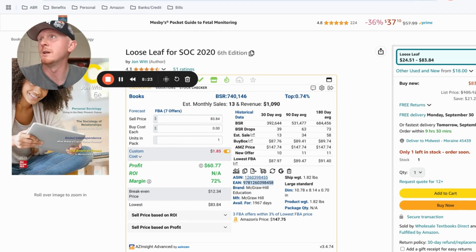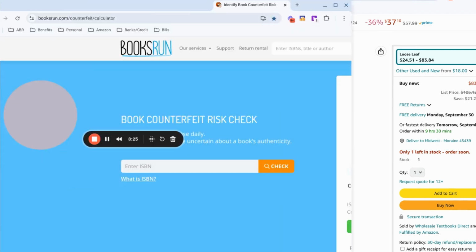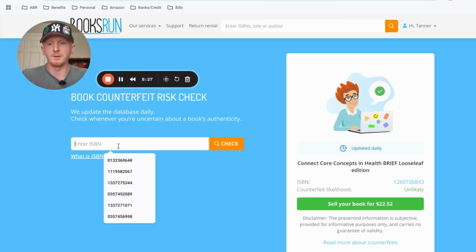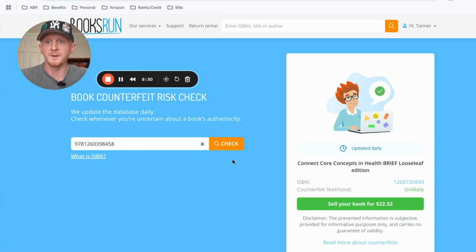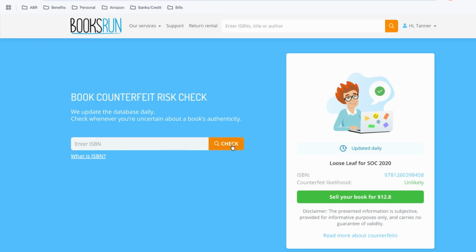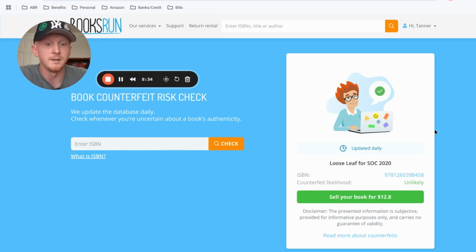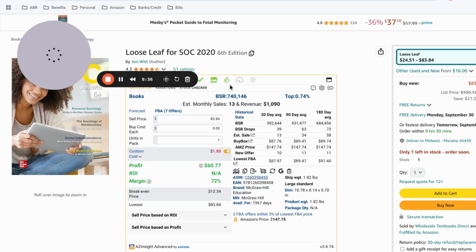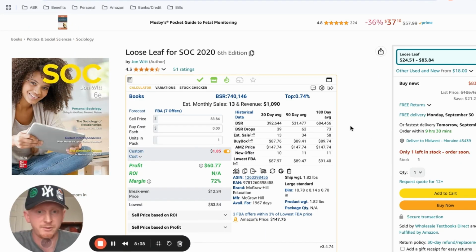But what I want to do is check, with textbooks, you have to check if the book is likely counterfeit. So you just take the ISBN and put it into BooksRun's counterfeit check, and it says that it's unlikely to be counterfeit, which is great. So this is something that I'm definitely interested in.